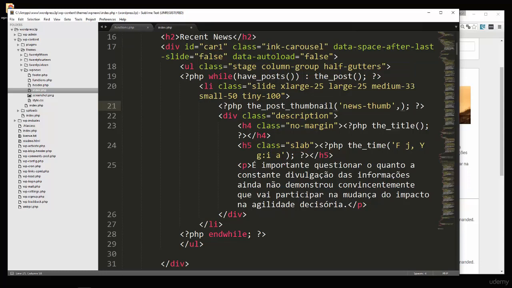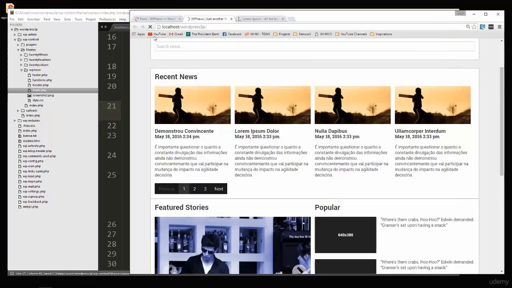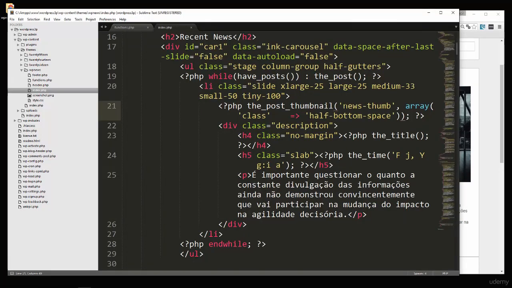Before we do that though, let's add an array so we can add some options, because we want to add a class option. Okay, so the class is going to be half bottom space. Alright, and that should do it. Now if we go and check it, you can see that the width is correct because it's bound by CSS, but the height isn't. So what we want to do is create a custom size for this news thumb.